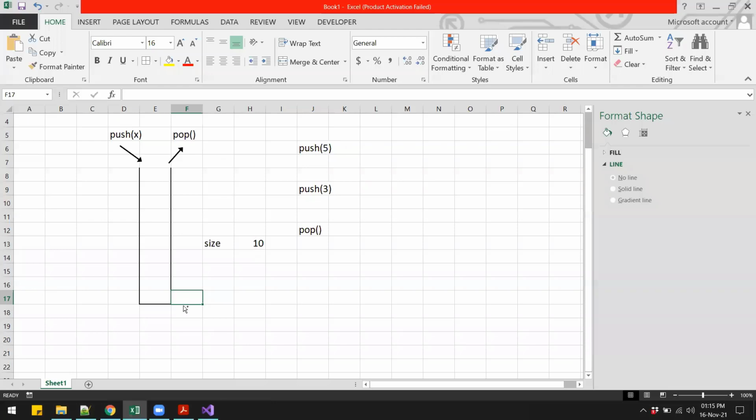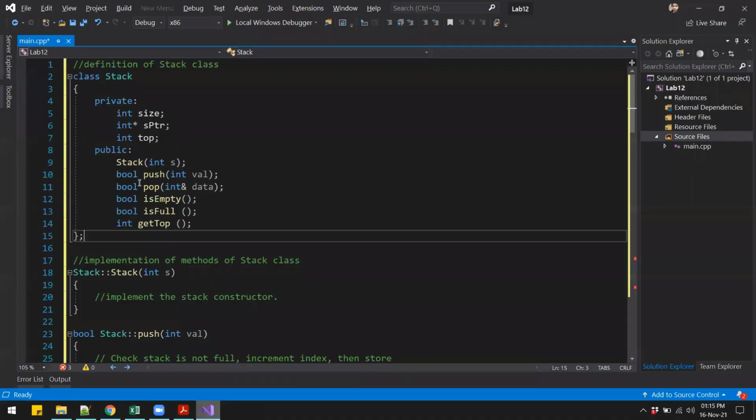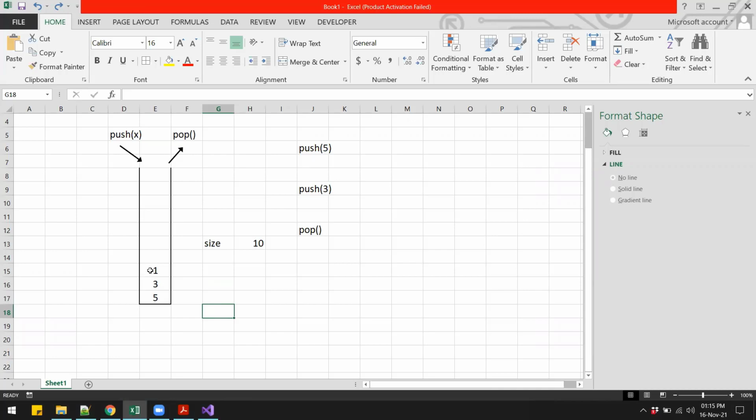Now as I mentioned earlier, when I have some data in our stack, the top variable that we have in our class will contain the value that is right at the top of the stack. In this case 1. If there are 3 and 5, then the value of top will be 3, right? If there is only 5, then the value of top will be 5. Now what if there are no items in the stack? So what should the value of top be? Right, so that is what it is saying over here.